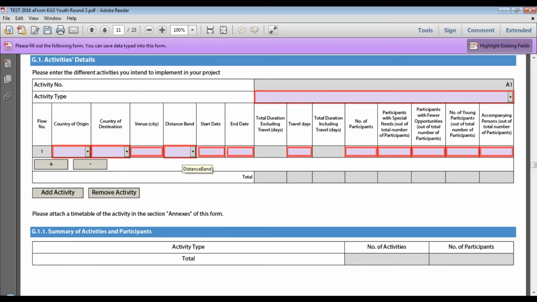The activities that you'll need to detail in this section are grouped under the two broad categories of national or transnational youth meetings. You should add a table for each meeting you plan to hold during your project and select a number of answers from the drop-down menus available, and I will demonstrate this now. So before doing this, I'd like to highlight a couple of points.